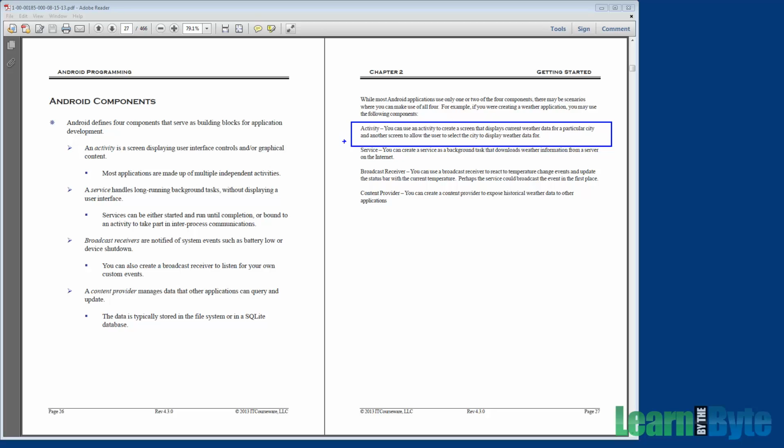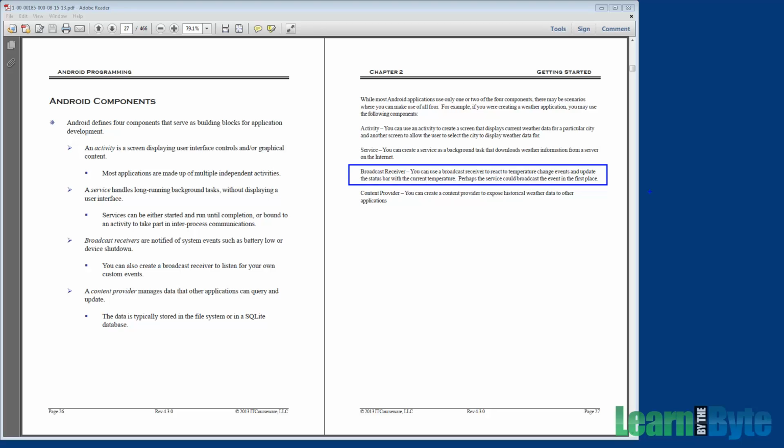Perhaps that same weather application uses a service to download in the background the weather data, maybe the forecasts. Maybe the weather application can use a broadcast receiver to listen for temperature changes. Anytime the temperature changes, maybe the service distributes that broadcast out. The broadcast receiver listens for that, and if the temperature changes, maybe it updates the status bar, the notification bar, and updates that temperature so that the user can see that.